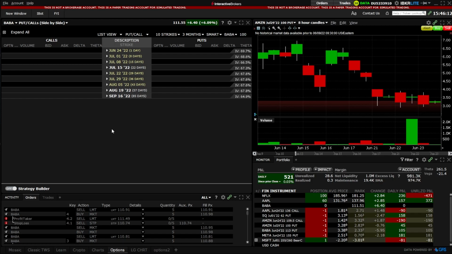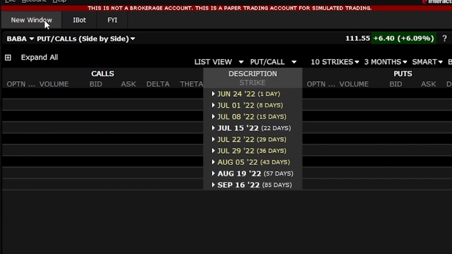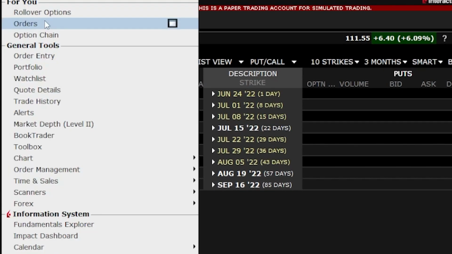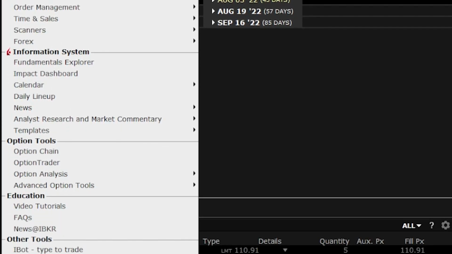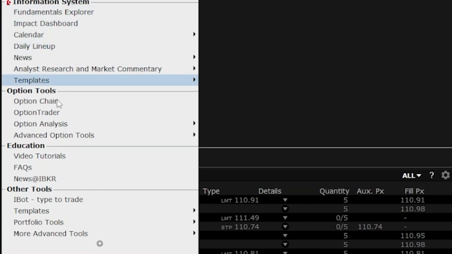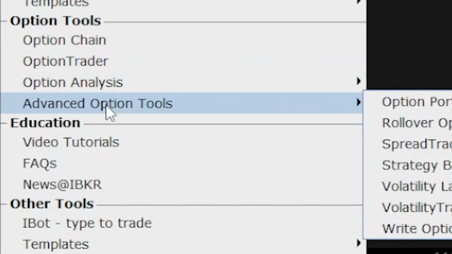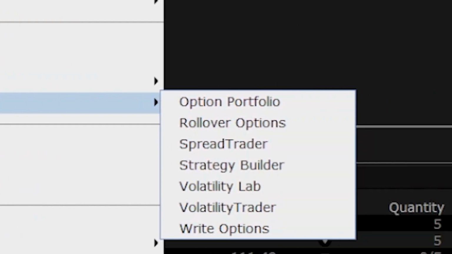Jumping right in and beginning with our very first method today, we're going to be using a tool called the Rollover Options Window. In order for us to access this tool for ourselves, we'll simply need to come up here to the New Windows tab in the upper left-hand corner. We'll then look down below in this long list of available tools, and we're simply going to find and click on the one marked Advanced Options. We'll then be able to see the submenu of tools, and in this case, we're specifically looking for and clicking on the one marked Rollover Options.